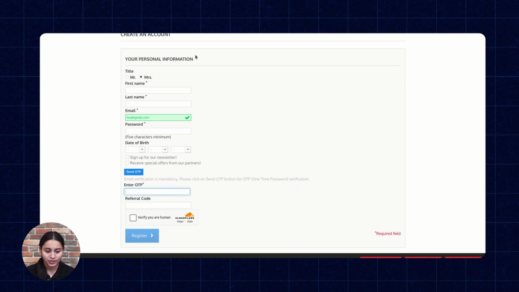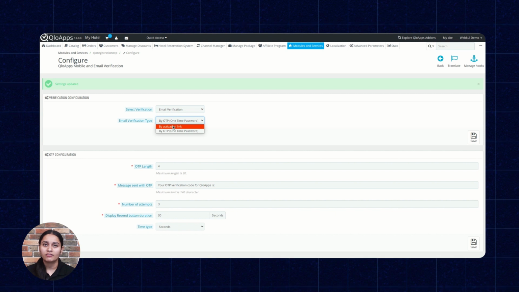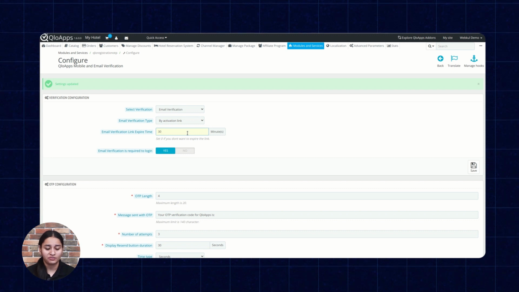Now let's see what happens when we click on the email verification type as by activation link. So in this case, they will receive an activation link on their email, and using that activation link, they have to activate their account. So you can see two further settings for the activation link. The first is email verification link expire time. That is, after what duration do you want that link to expire, and after that particular time, your customers will not be able to use that link to complete their verification and register on your website. So you can select any time frame which you want. If you want that the link should never expire, then you have to select 0 here.